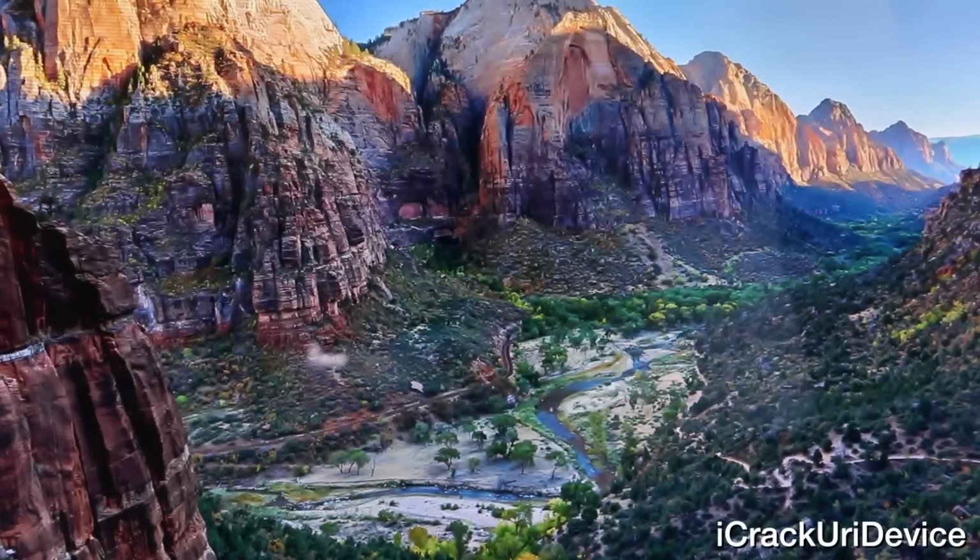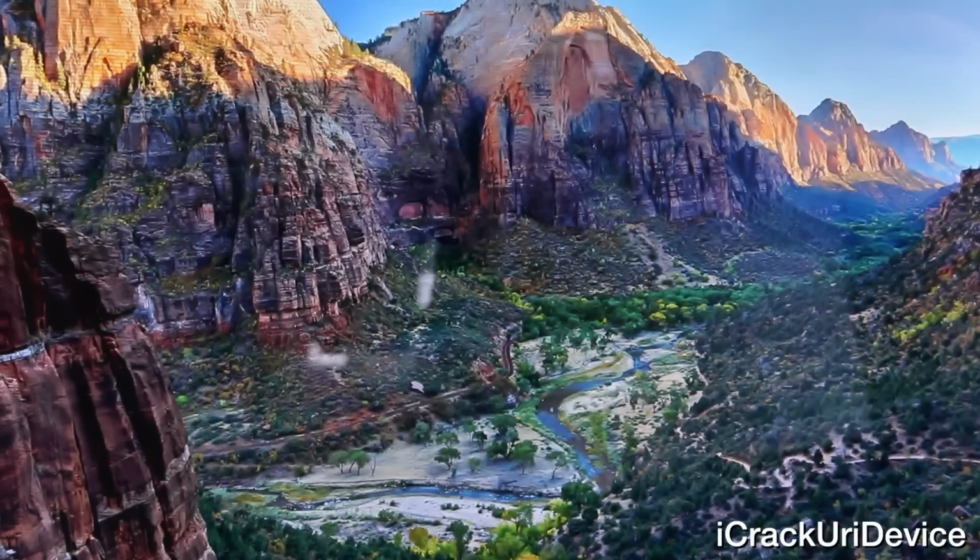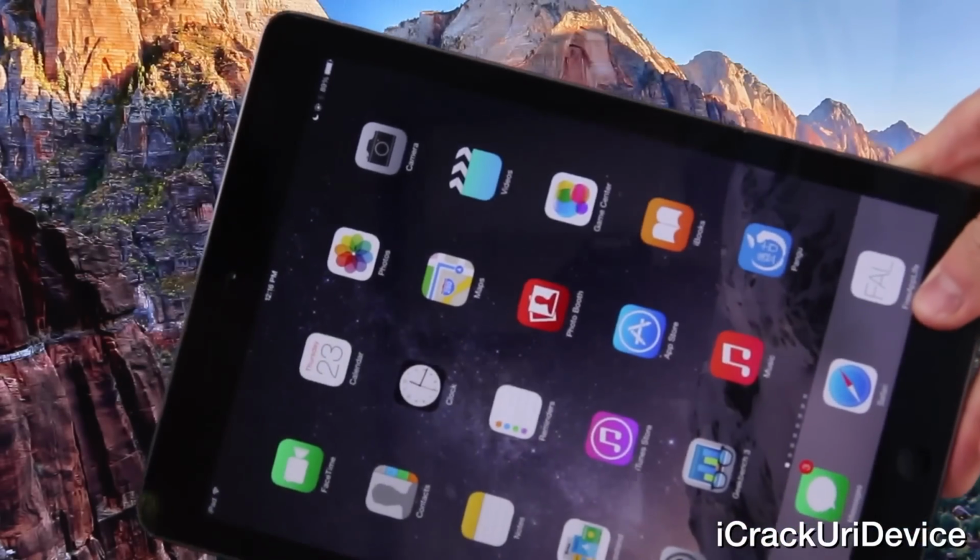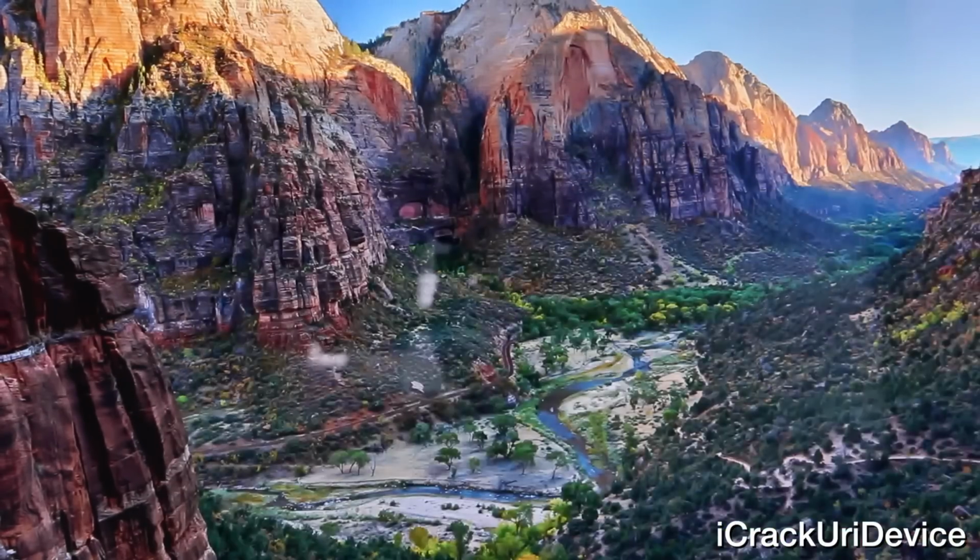Hey YouTube, it's ICU, and today I'm going to show you guys how to install not only Cydia, but also Cydia Substrate on your jailbroken iPhone, iPad, or iPod Touch running iOS 8 through 8.1.